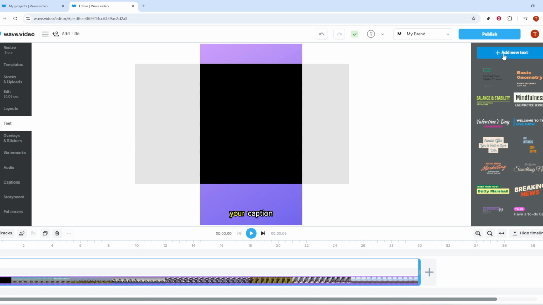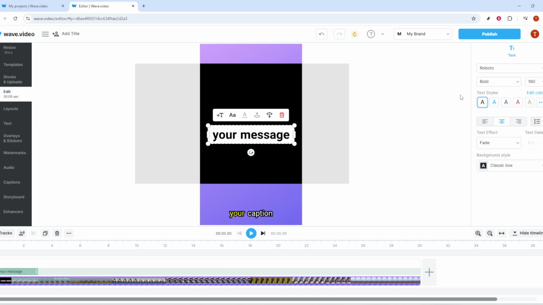Next, click Add Text. A text box appears on your canvas, ready to be edited. Click inside that box and type your message. Keep your wording clear and concise so it reads well at a glance. If your text replaces placeholder content, just select the placeholder and start typing to overwrite it.